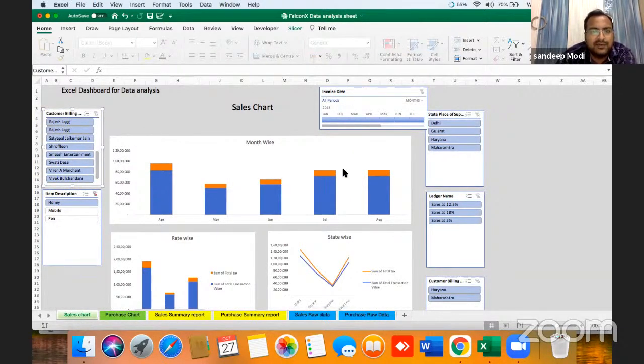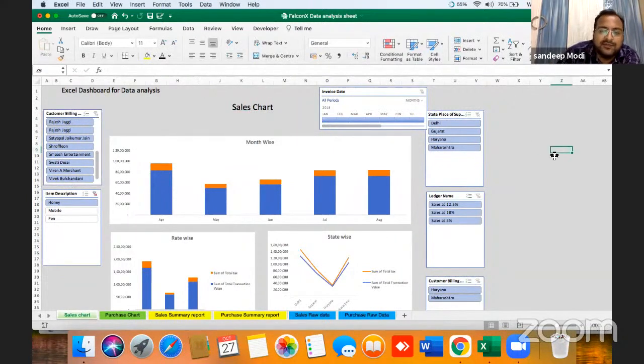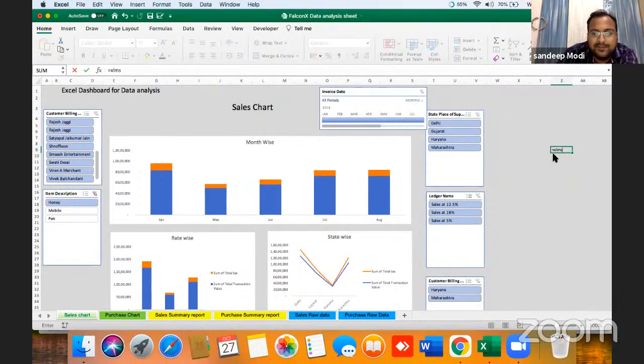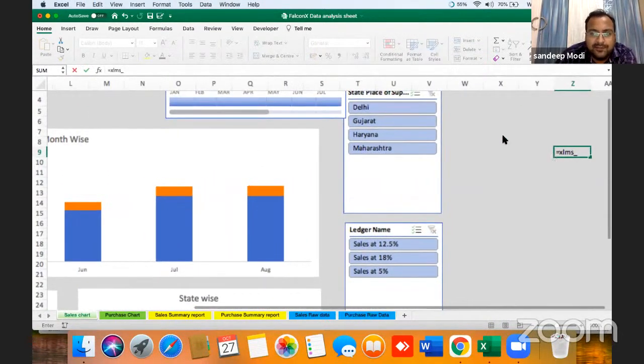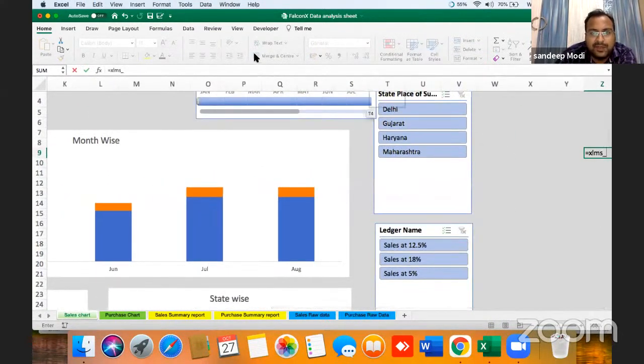If the file is sent to someone with an old version, what will happen? If the file is sent with the old version, then the system will give an error like this. XML errors like this will come in the file. This error will come, and XLOOKUP will not work.